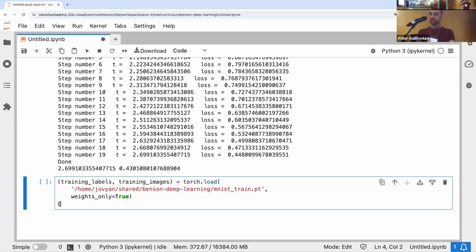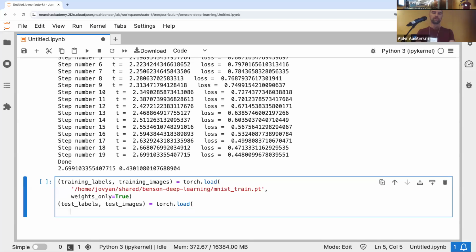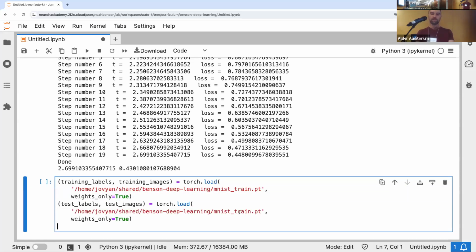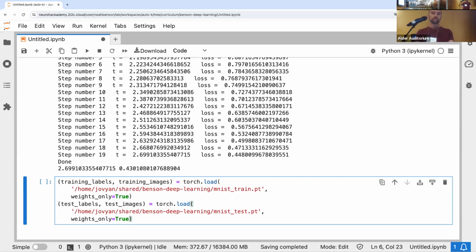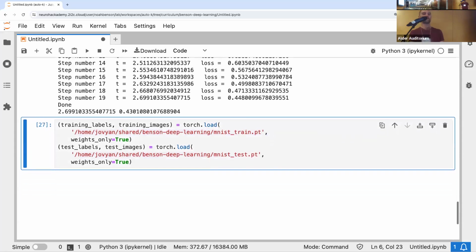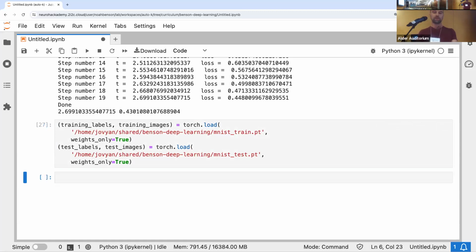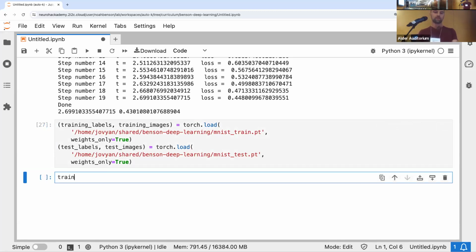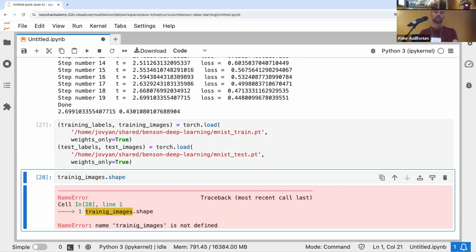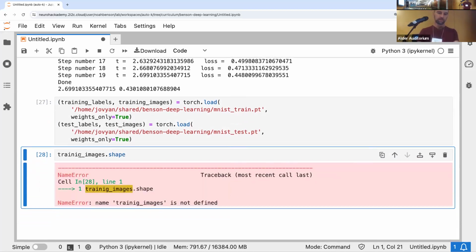And then we're also going to do the same thing for our test data set. Test labels, test images equals torch.load. I'm going to copy paste these 2 lines because they're almost the same. It's just that instead of mnist train, it should be mnist test. Okay, now that should take just a second to load in. And let's just take a quick look at what actually got loaded. So training images is a tensor. Whoops, I spelled something wrong.